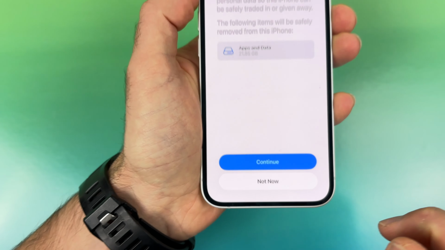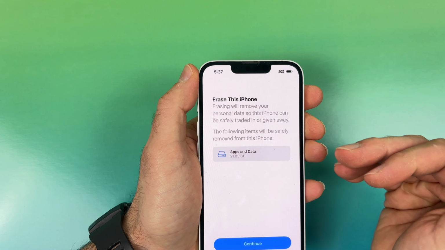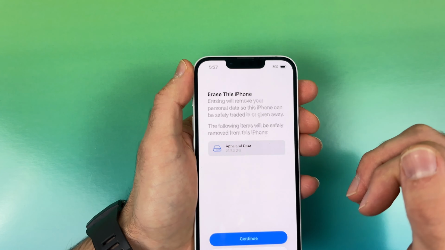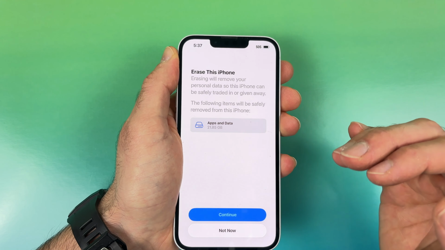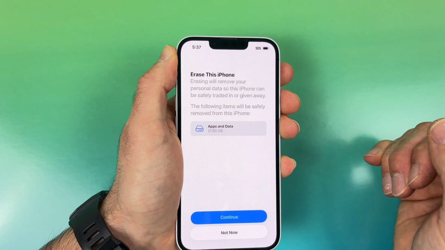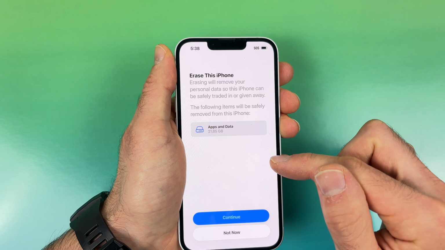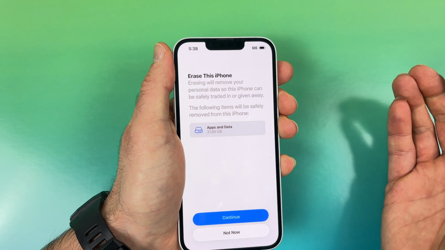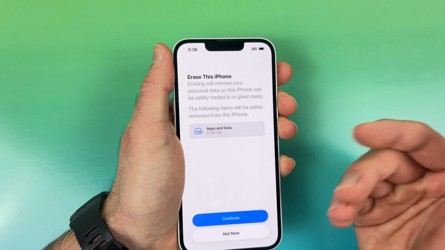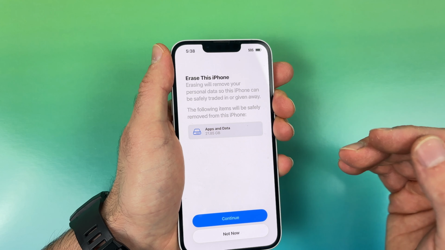Tap here. It will tell you that everything will be removed. Press continue. It will ask you to input your Apple account password because iCloud will be deactivated on this iPhone. This way you won't be able to track it in the future. And this is it. After you enter your password, the iPhone will factory reset.